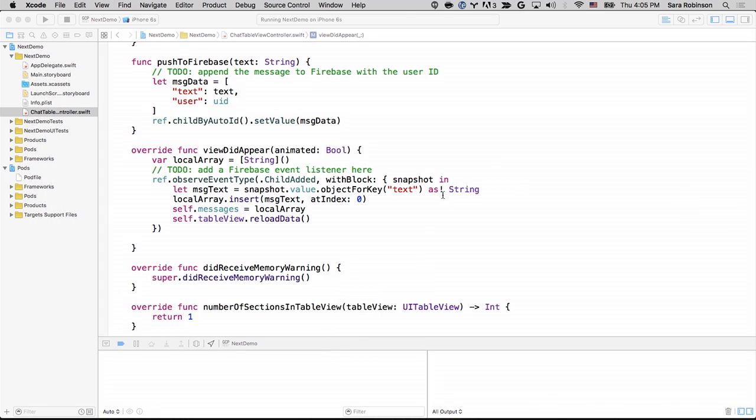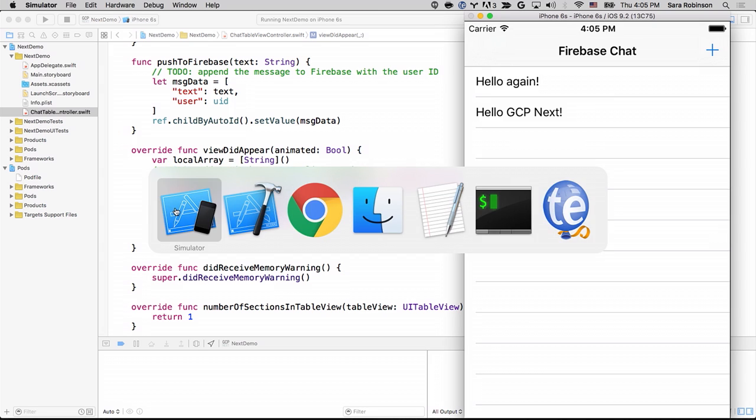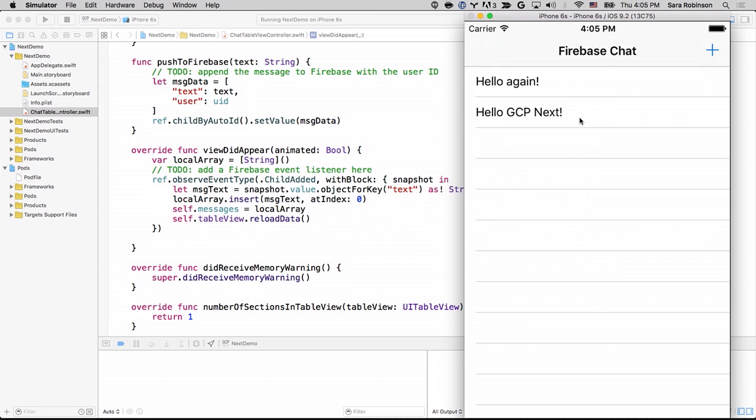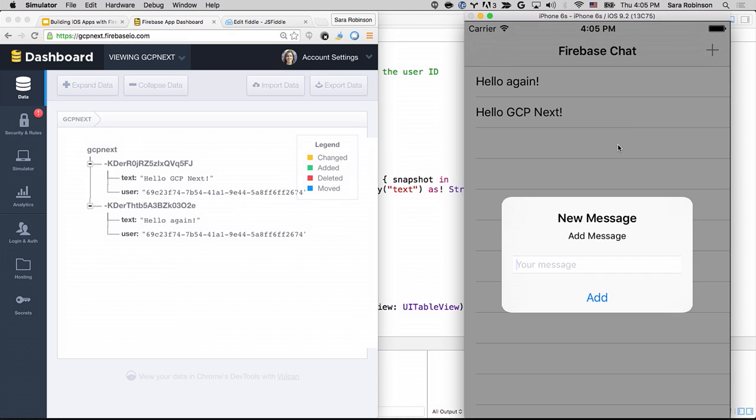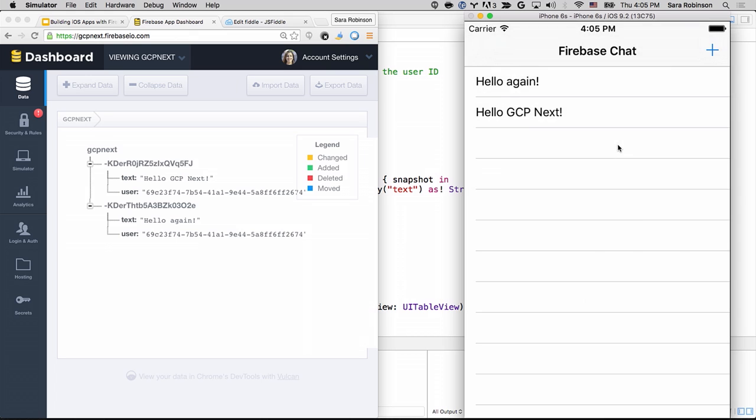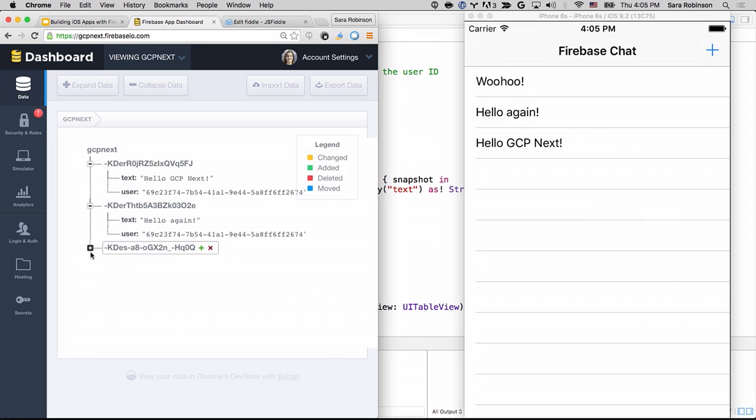We're building it. And here in the simulator, we rendered all those messages that we just sent. So let me, again, pull up Firebase side by side. And let's see what happens when I add a new message. Woohoo. You can see that my message was added in real time, and it was also added to Firebase, which is pretty cool. So we've enabled real-time sync with just a couple lines of code.